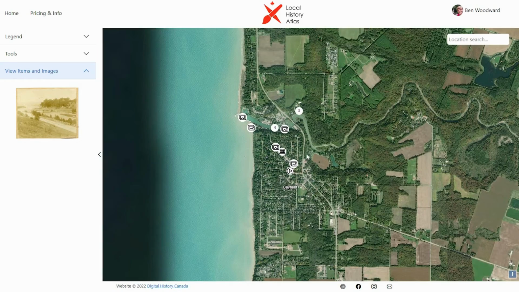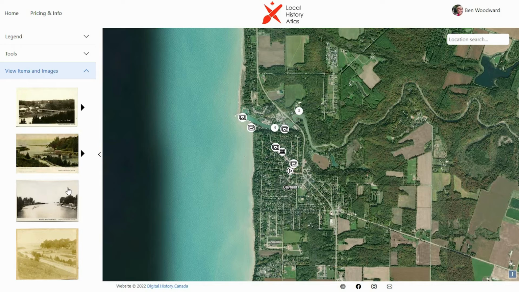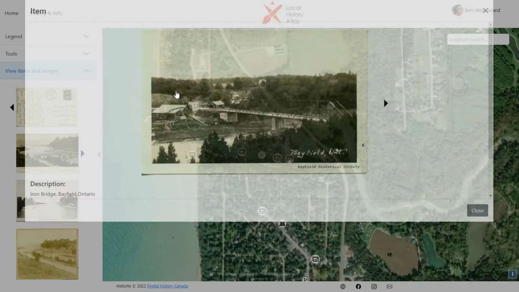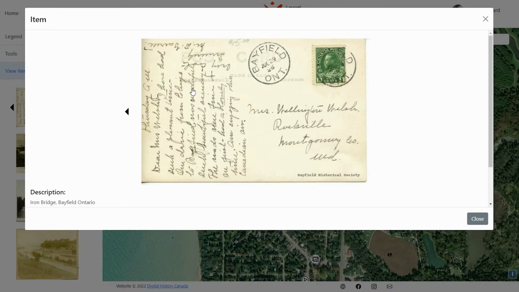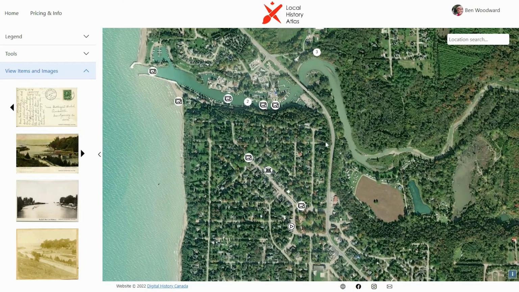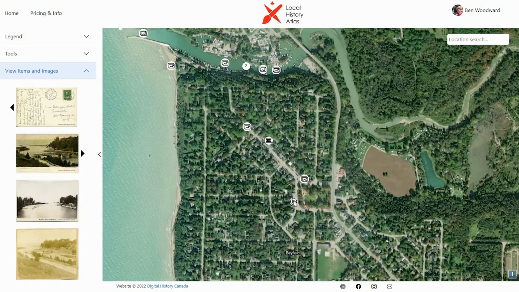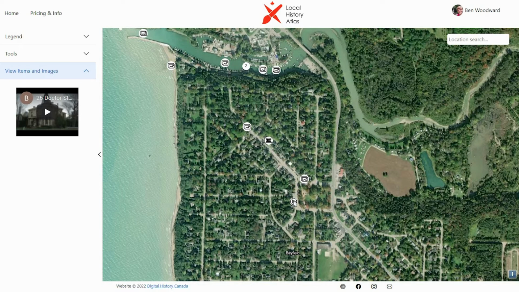If you zoom out, you see that to avoid clutter, all the different items cluster together. And then you can click and see many different items at once. You can upload multiple images, so you can have the front and the back of a postcard. Once again, you can click, zoom in, read and discover. And it's not just images. You can add videos as well, or podcasts, which can embed directly from YouTube, Apple Podcasts, and an increasing number of platforms.